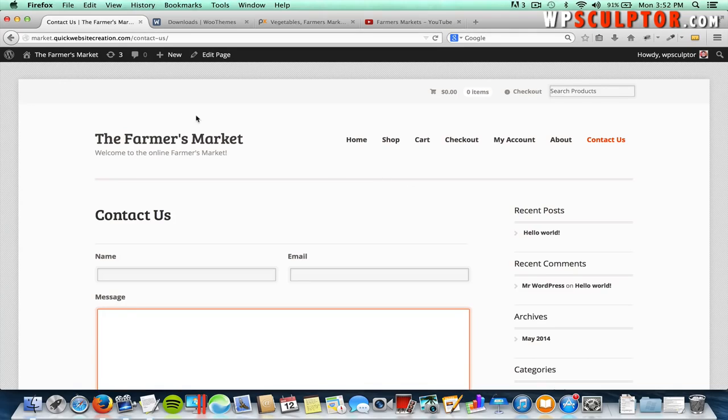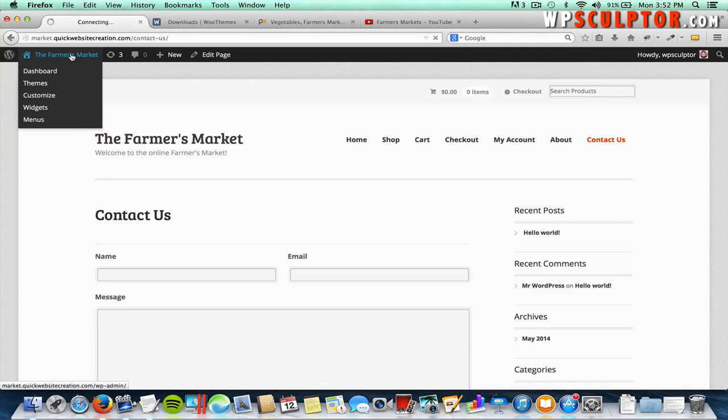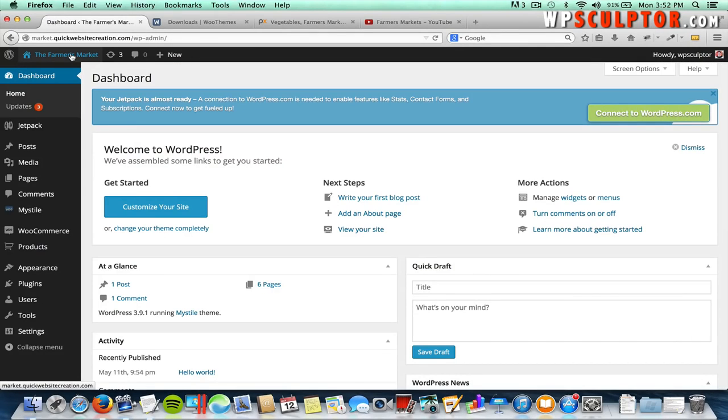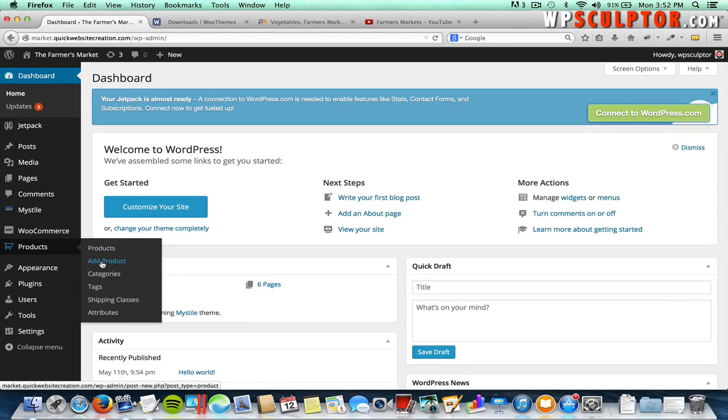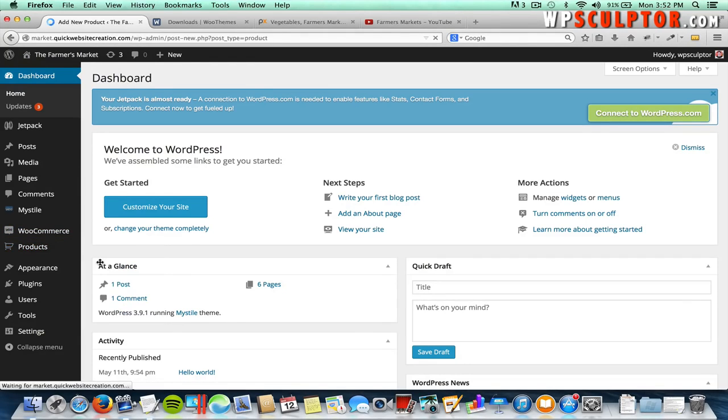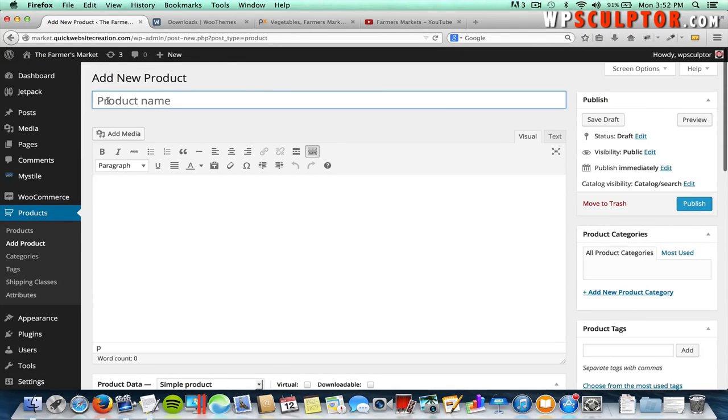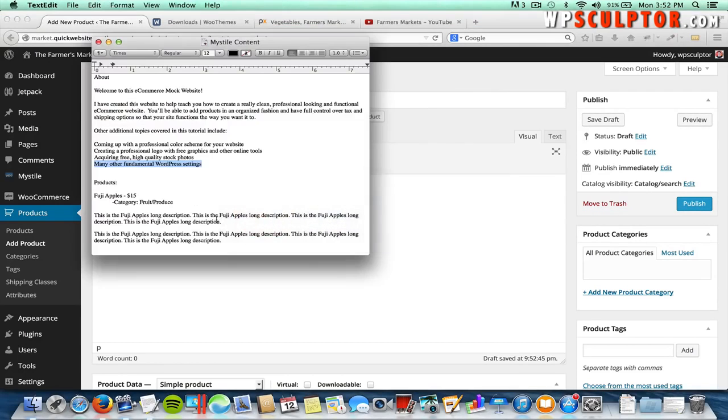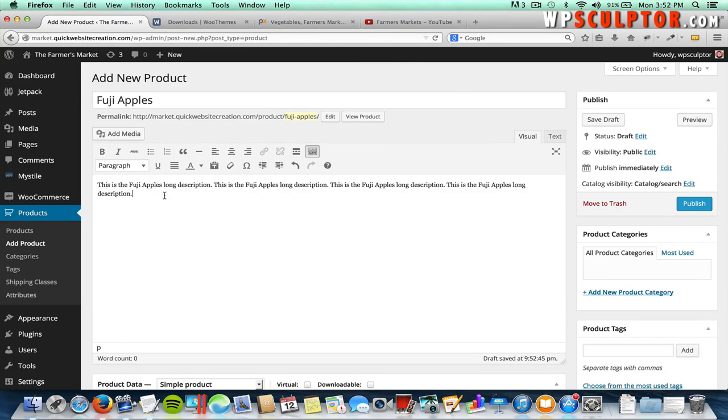Alright, the next thing we're going to do is create our first product, and to do that, let's go back to the back end. And you're going to click on Products, click on Add Product, and you want to give your product a name, and for this one we'll create the Fuji apples. And then right here, this is where your long description is going to go. So I'm just going to copy and paste in the long description that I have. Just paste that in there, and then scroll down.